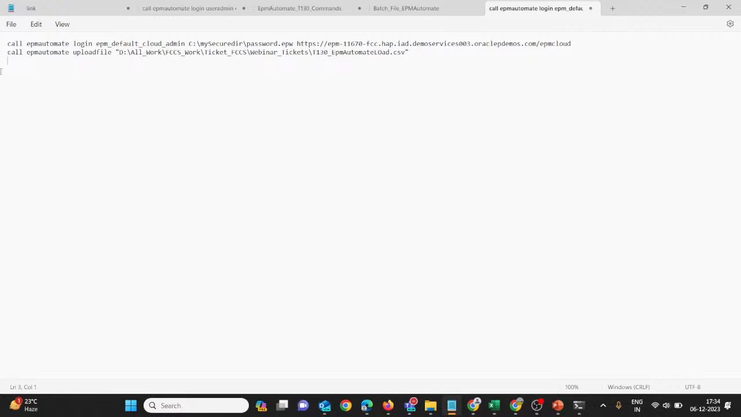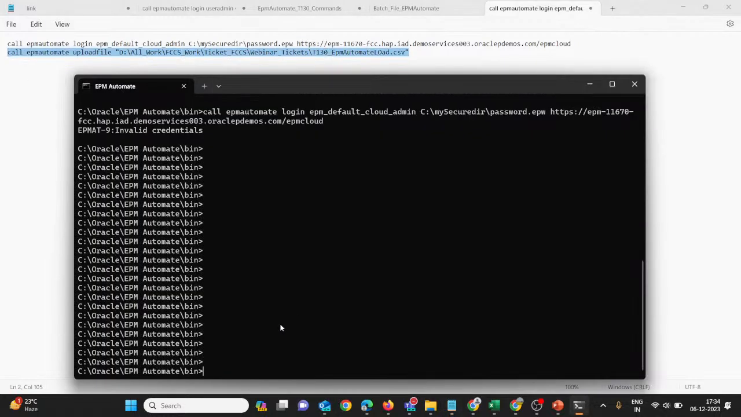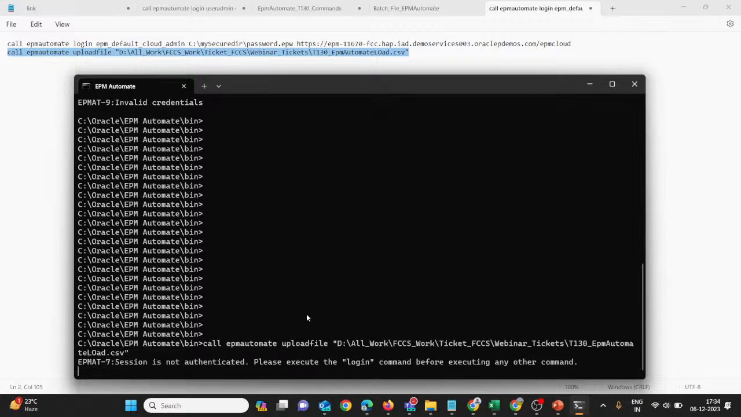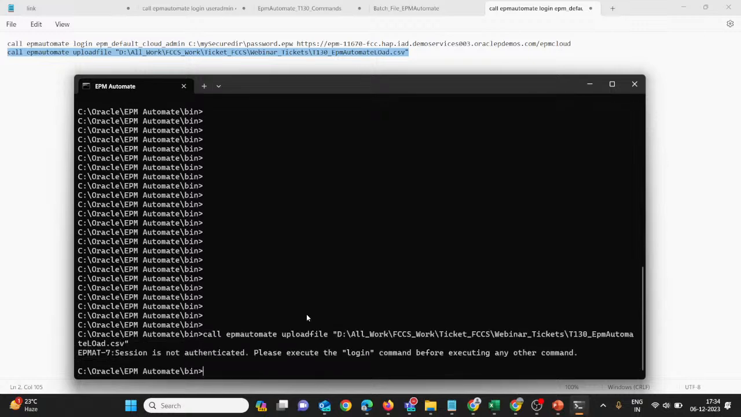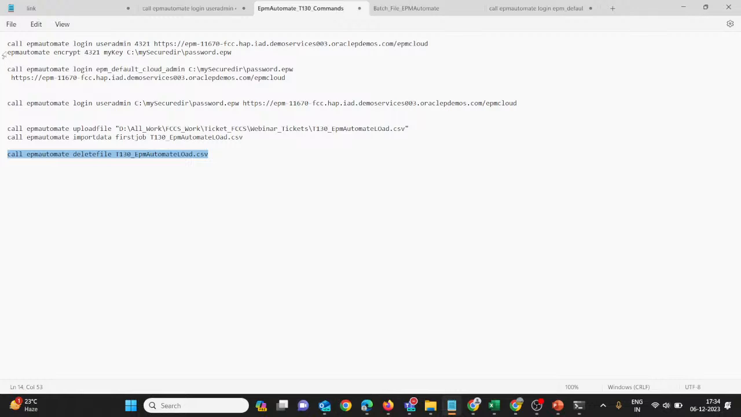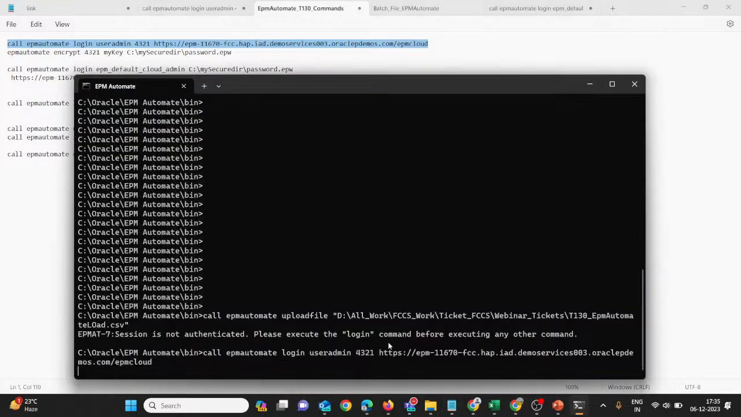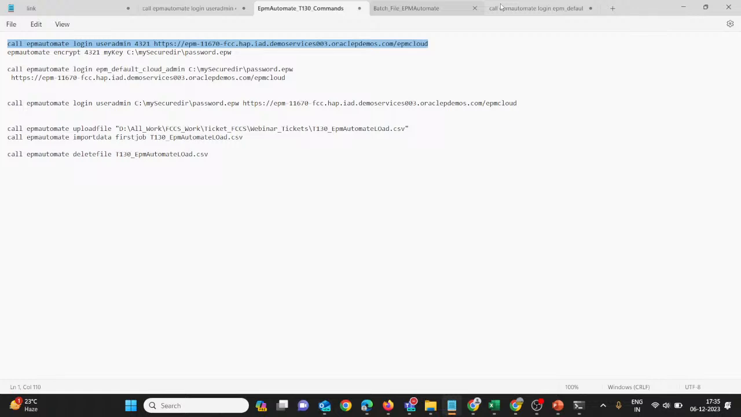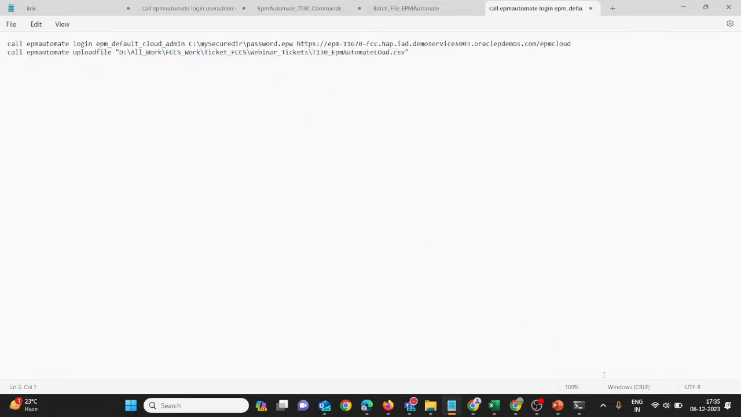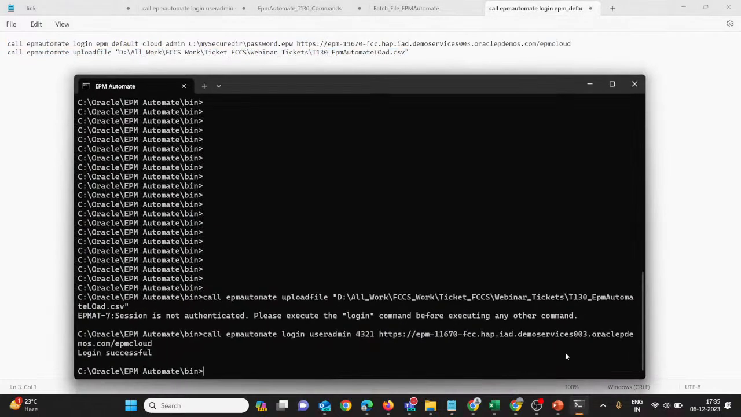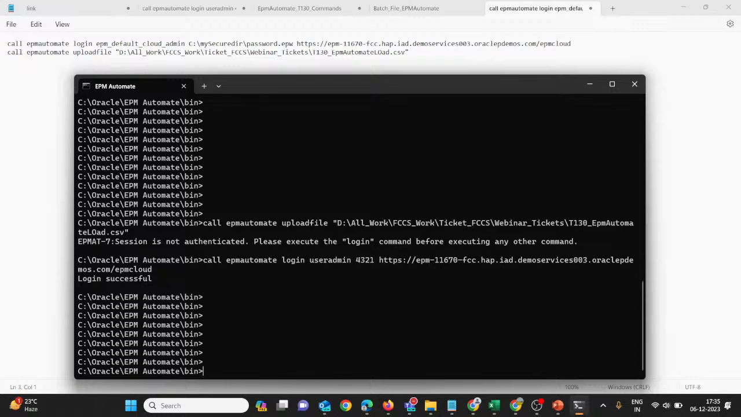We will just upload our profile, upload the file into the application. Just click this one and EPM automate. It's not that, please execute it. Okay, we will have to execute the login command here. So it has been logged in successfully.